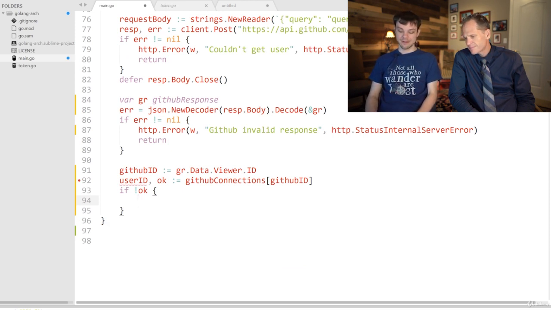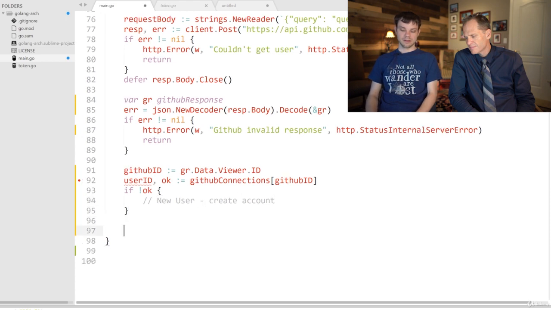So we need to actually create a user account for them. However your process is for creating a new user account, here's where you would do it. New user, create account. Otherwise, they already have an account and you can log them in now.